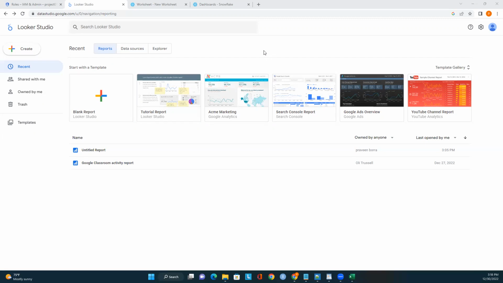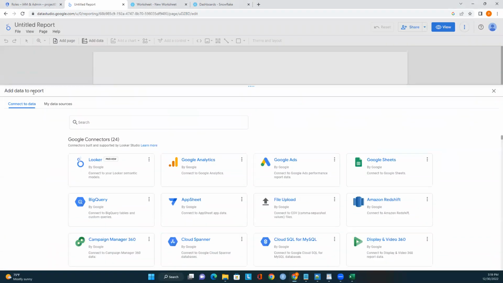I'm in Looker Studio right now, so let me create a data source connection. I can choose any of these options, either report, data source, or explorer. I will just click on a report. Either way, we need to establish a data source connection. Here we see "add data to report", and we have two options, connect to data and my data sources.